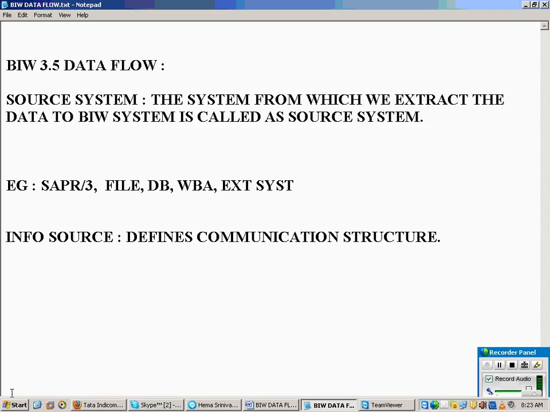No, right? So in the same way, in the database, in order to move the data from one location to another location, you require a channel called what? Structure. So info source is nothing but what? You are creating one structure in the database.